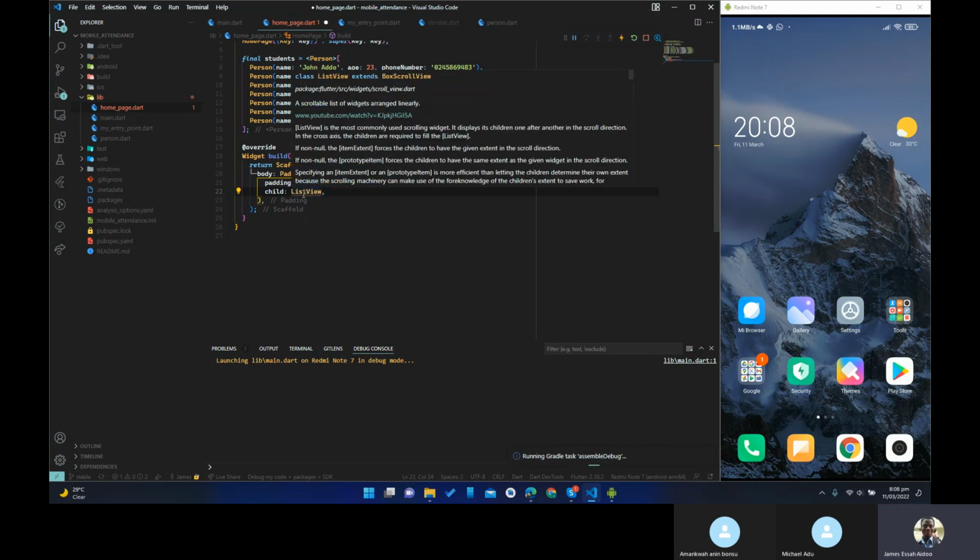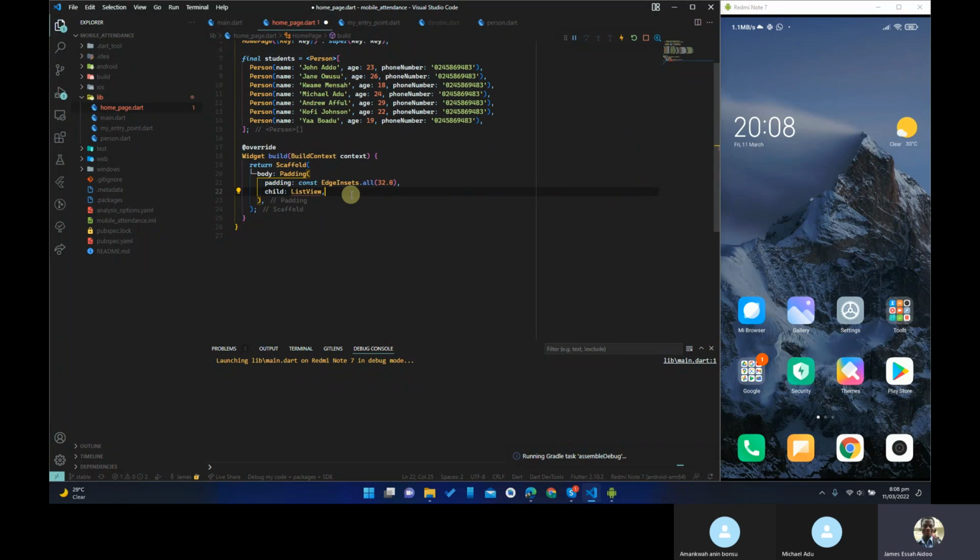If you hover over it, you see its description is a scrollable list of widgets arranged linearly. Okay, a list of widgets that can scroll. A column cannot scroll. So let's say with this first example we used a column. Let's assume the items in a column were so many. Let's say there were 1,000. Because the column cannot scroll, and we have to display all these 1,000 items, how are we going to navigate through all these lists? The column is not equipped to scroll.